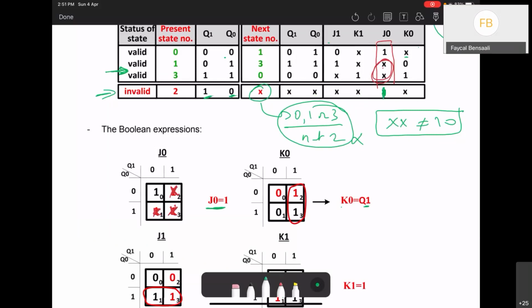Here, when I got J0, and then I did the other one as well, for K0, I put it 1 as well. Is this one related to state 2? This is 1, this is 1. I put it 1, 1. So what does it mean? It means that Q0 is 0, and we put 1, 1.